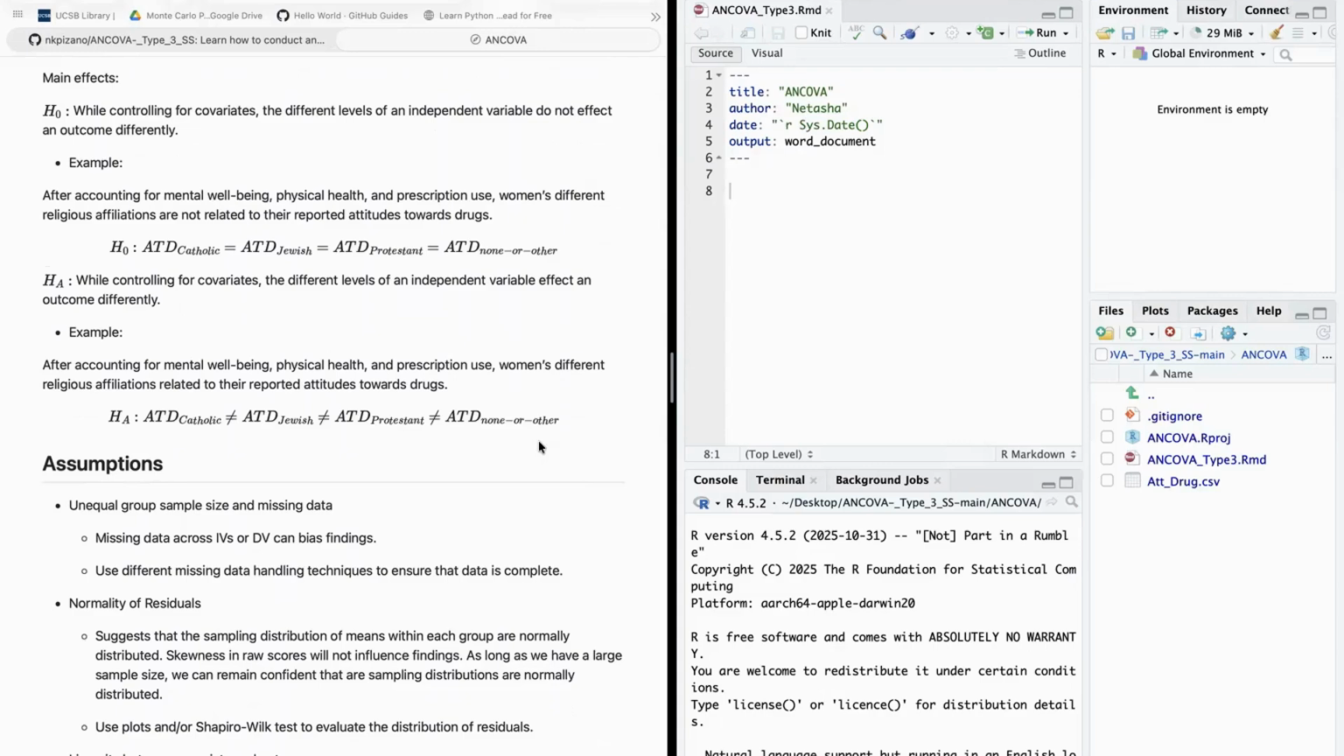This would be our null, while our alternative would suggest that after accounting for mental well-being, physical health, prescription use, women's different religious affiliations were related to the reported attitudes towards drugs, suggesting that the means are not the same across women who subscribe to a different religious affiliation on their attitudes towards drugs. All right.